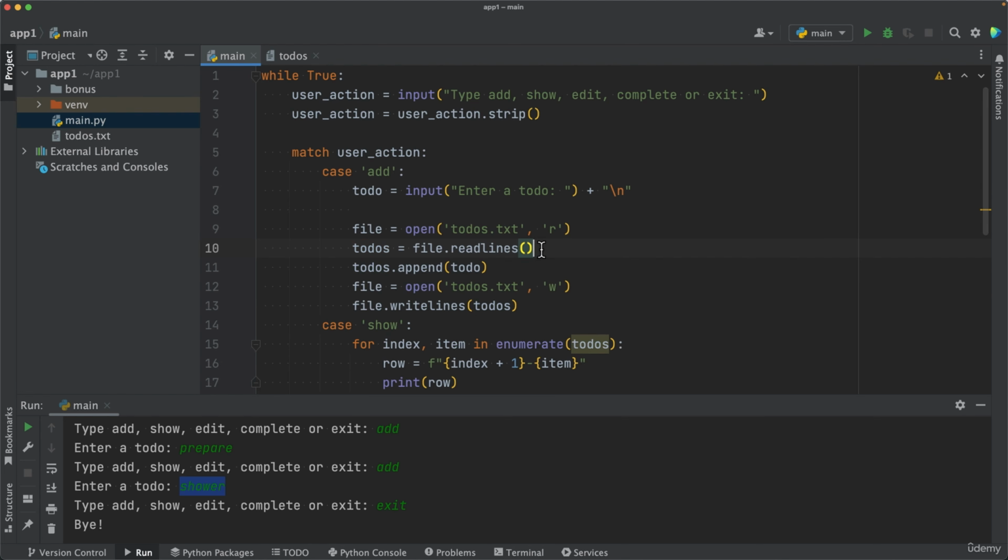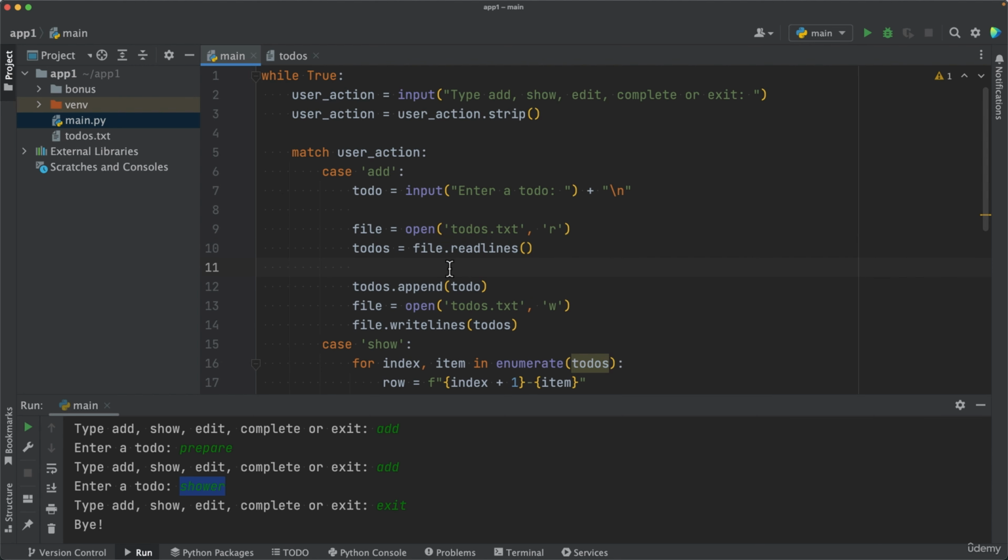So at this point we have a list with two items, and let me make a break line. Then we append the user's item in that list. So if the user enters clean, then the list at this point will be something like prepare, what else, shower, and clean, the item that the user just entered. So something like that. And then let me break this as well.